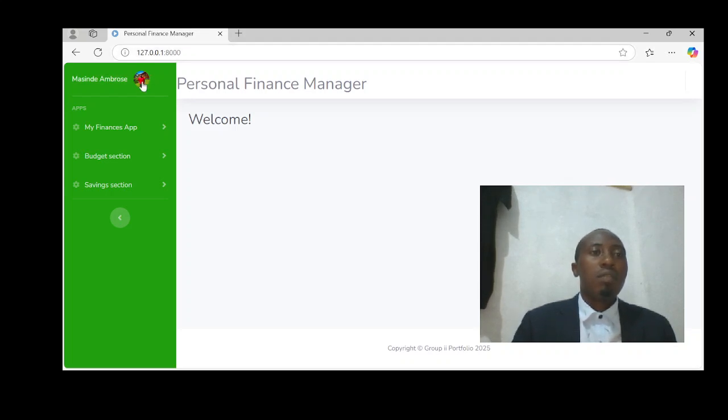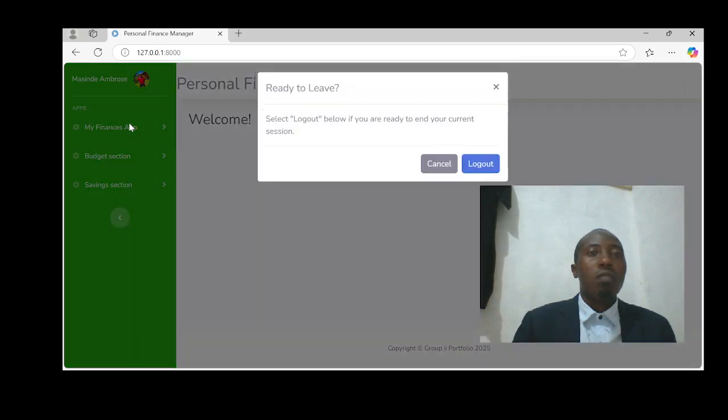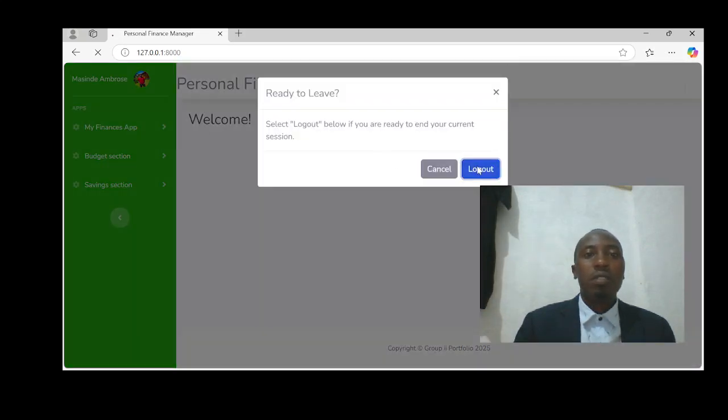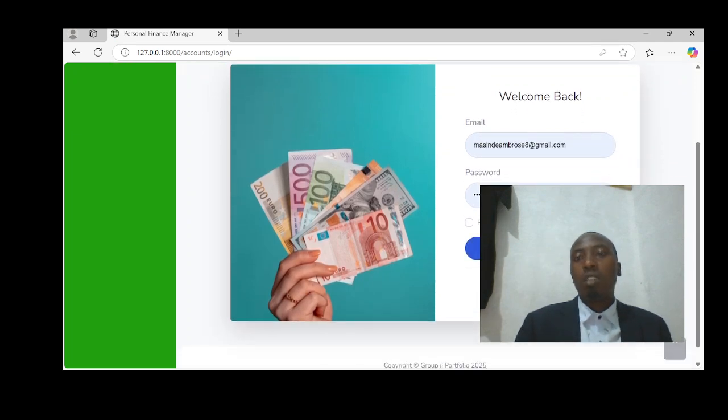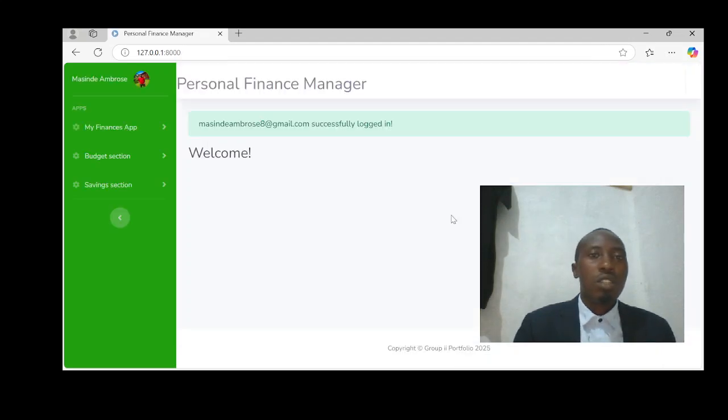So I can start from here. I log out. Since our first user has already logged in, for the interest of time, I want to go through the whole process. So I simply log in. When you log in, it will display this interface. After displaying these interfaces, it will bring for you my finances app, budget section, and savings section.